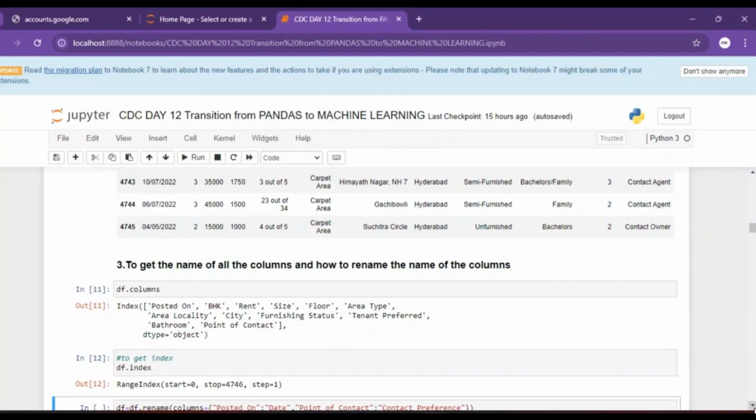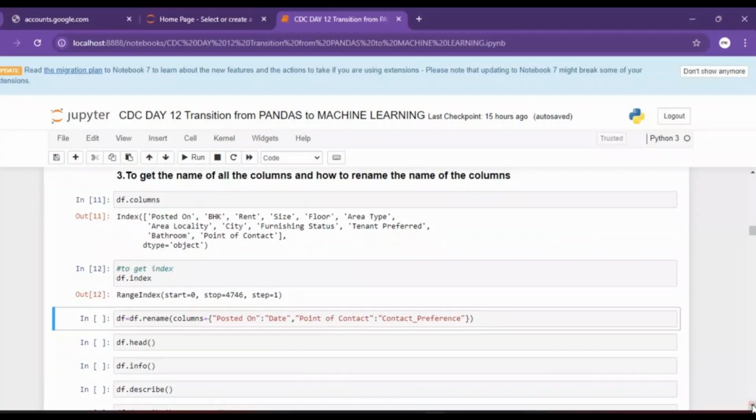So for this, we have our index, and it is a range index. It starts from 0. Normally for pandas, we don't start from 1, we start from 0 up to the last number. So it starts from 0 and it stops at 4,746, and the step is 1, which is, it has one number at a time. This is what it has given us here.